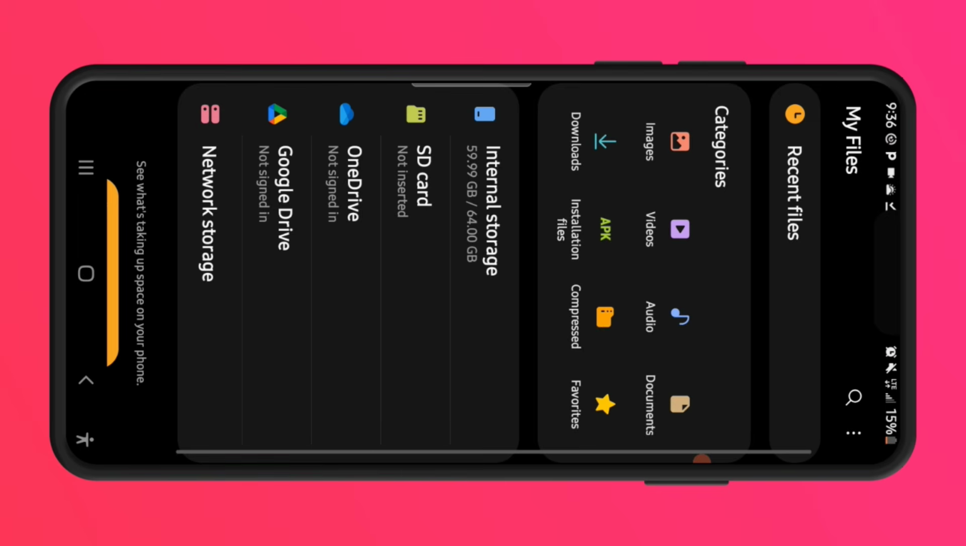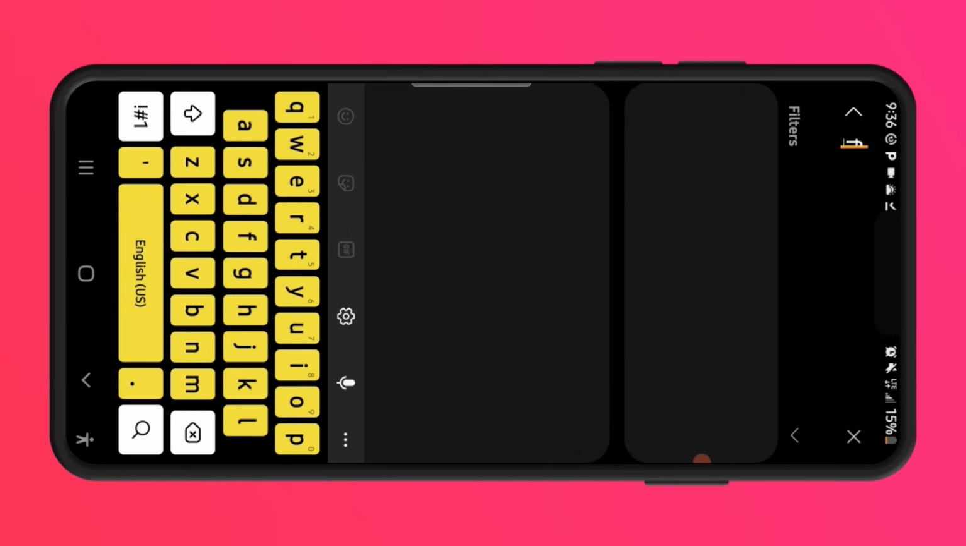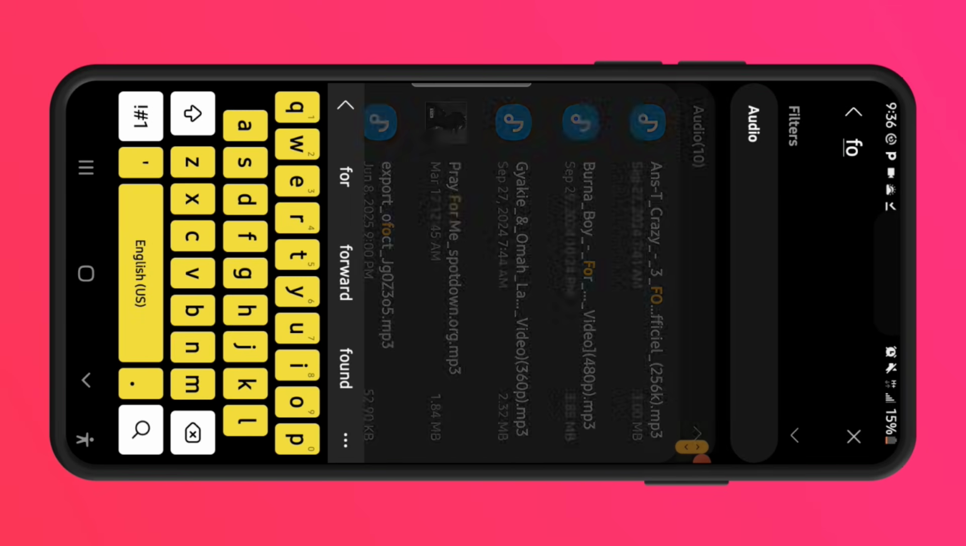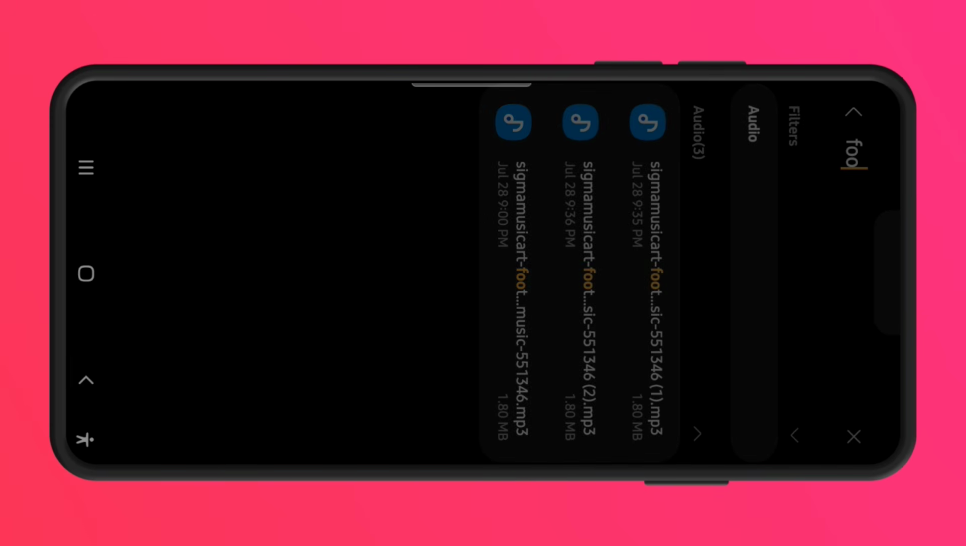Let me go to my files and go to audio. The song I downloaded, the title is Footboy. Alright, this is the song I just downloaded.